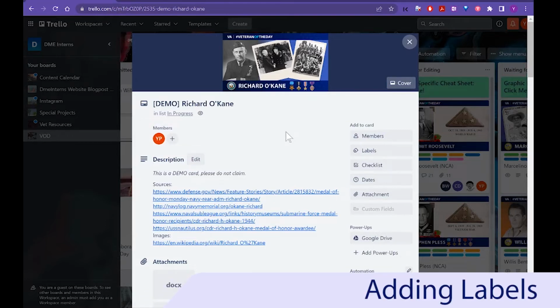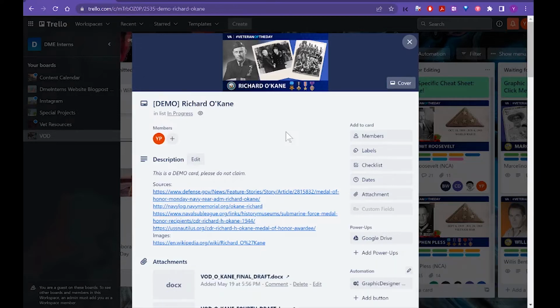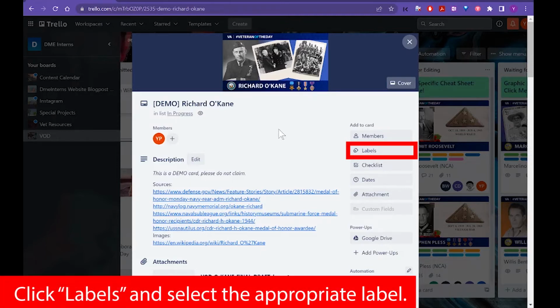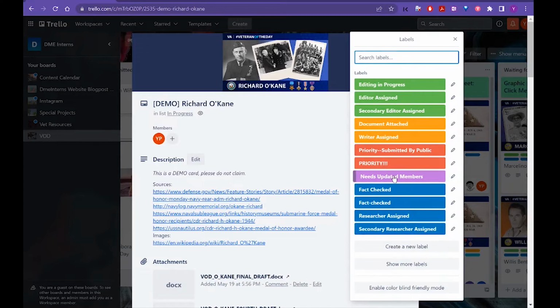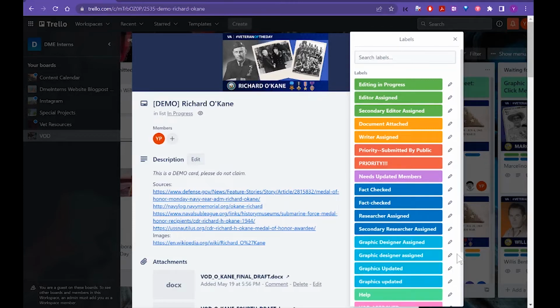Next, you may want to add a label to the card. You can use them to indicate your role on a project as well as the status of the card. For example, if you're going to be the graphic designer for this project, you would click on Labels and click the Graphic Designer Assign label to add it to the card. You may need to click Show More Labels to find the one you're looking for. You can also state your role on a project in the comments section.